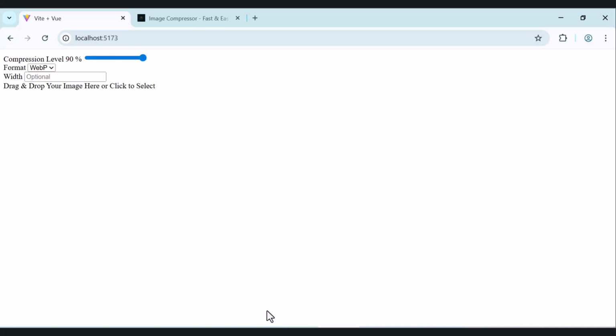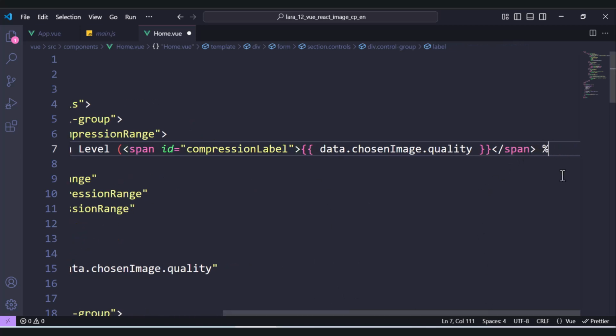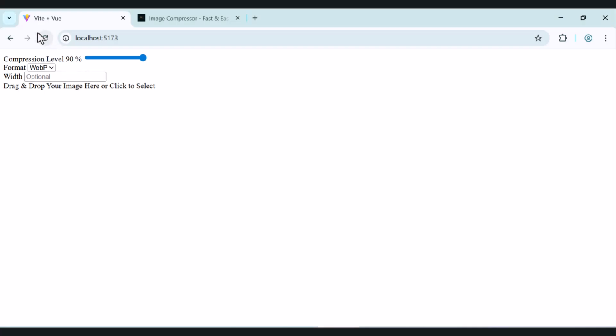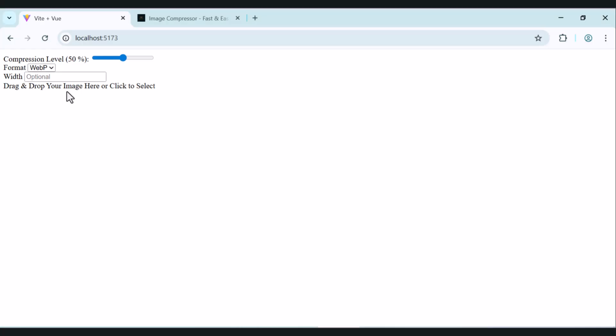Okay. If you want, you can add here parentheses, and let's add a colon. Let's refresh the page. So let's remove the space from here. So I think now it's better. We'll add styles or CSS later.